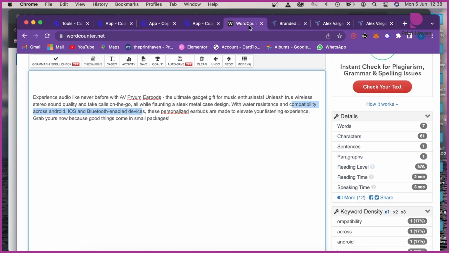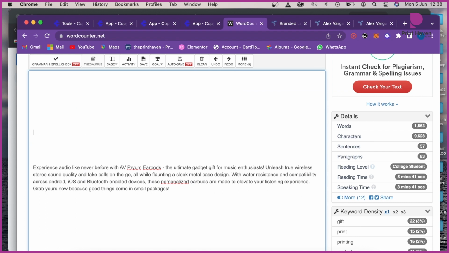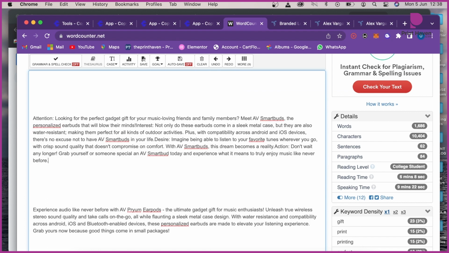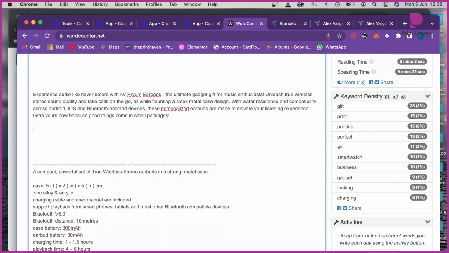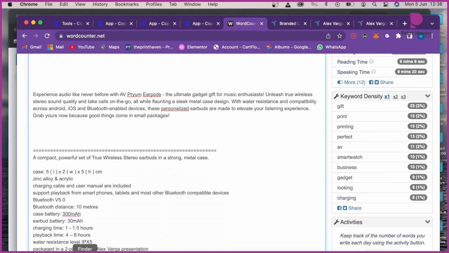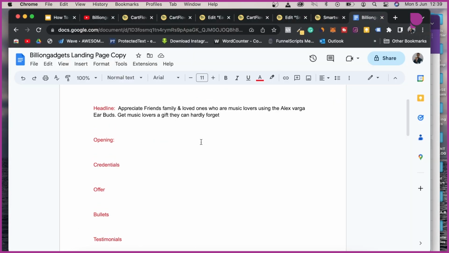So I'm just going to copy that one. I'm just going to copy that part right there and paste it over here, right? Boom. And as you can see, I'm carefully copying and pasting. I haven't really written anything in this, our Alex Varga earbuds here.